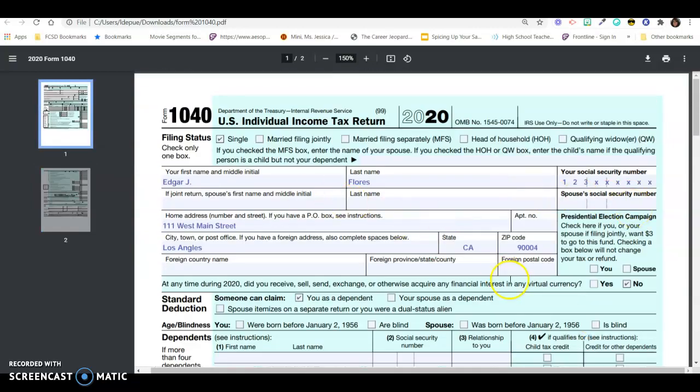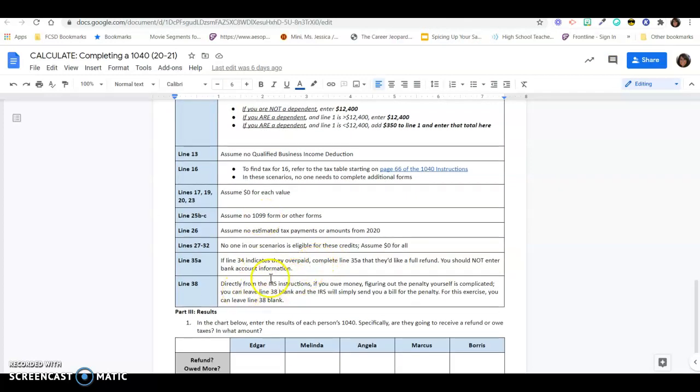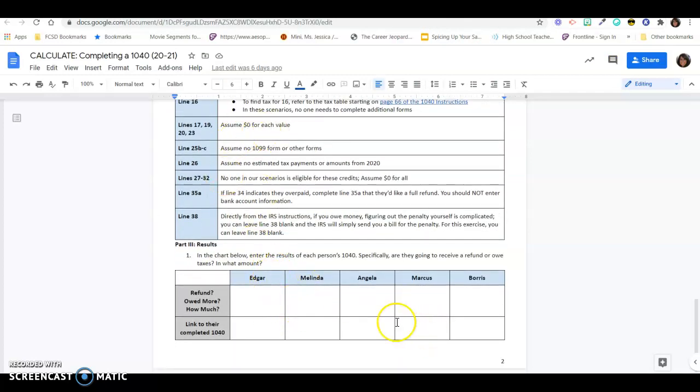Make sure you pause this as many times as you need to and refer back to this chart here so that you can fill in everything that you need to do.